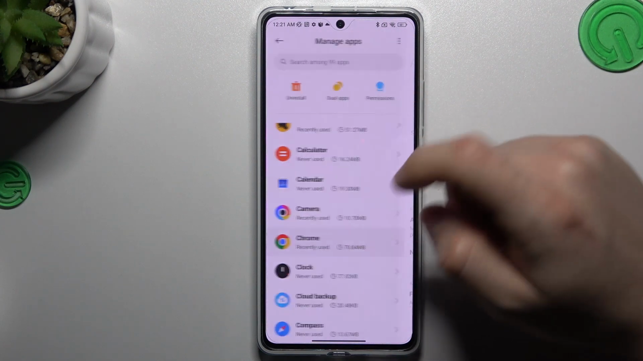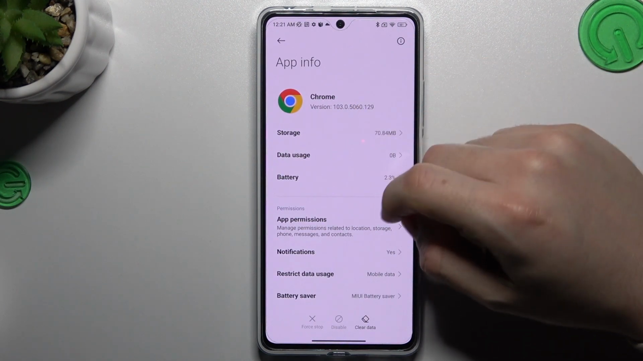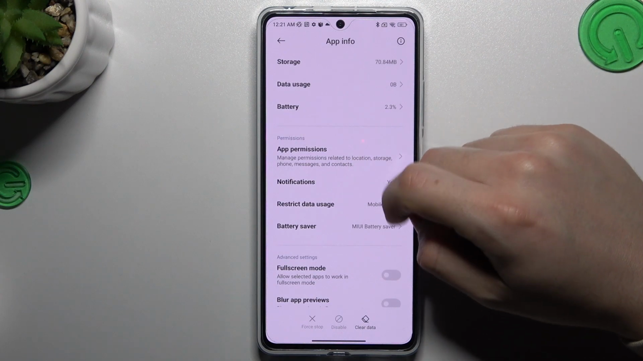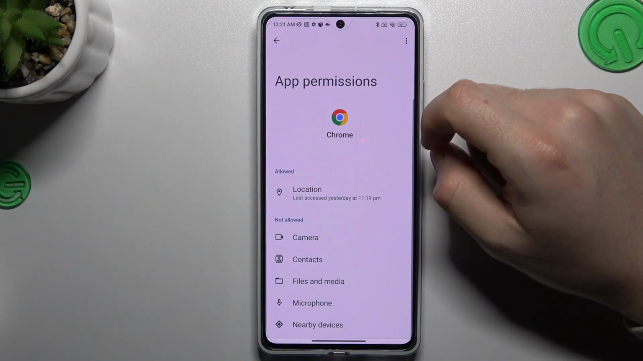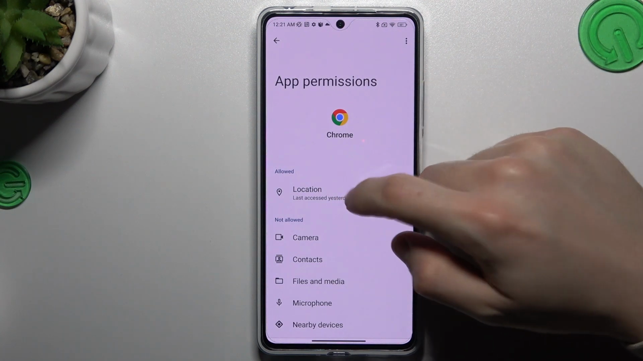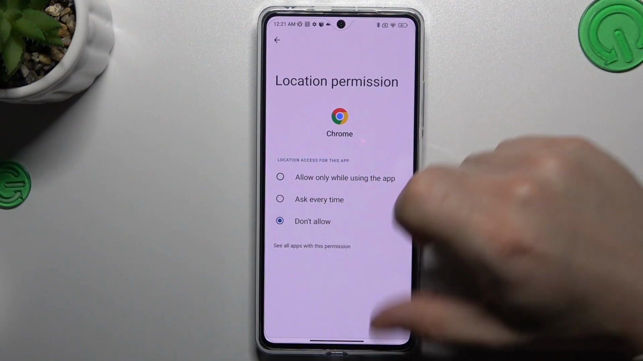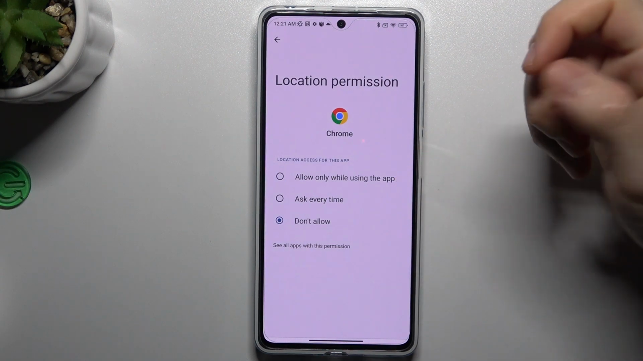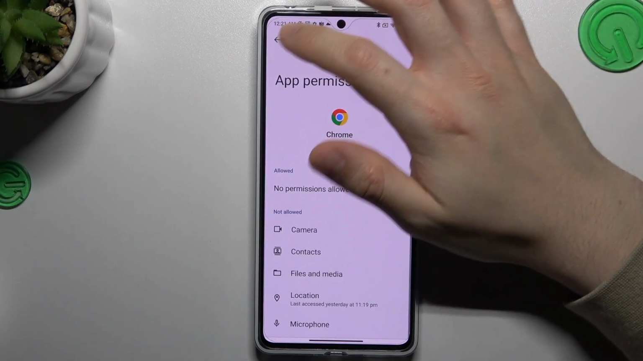In my case it will be Google Chrome. And now just tap on the app permissions. You can see Google Chrome has a location permission on my phone, so if you want to deny it, just tap on it, choose don't allow, and that's it. Google Chrome, in my case, or any other app on your phone cannot track you anymore.